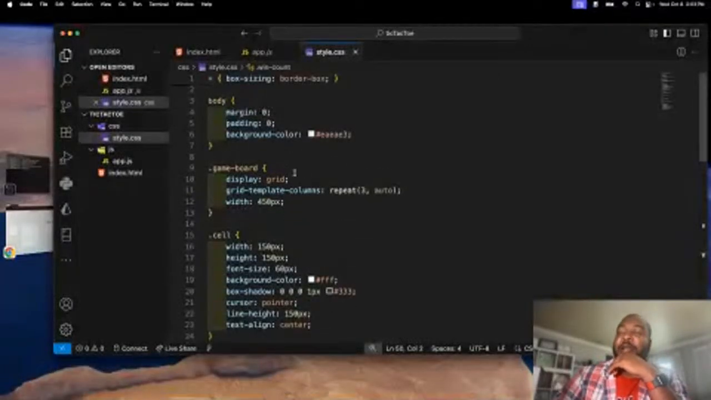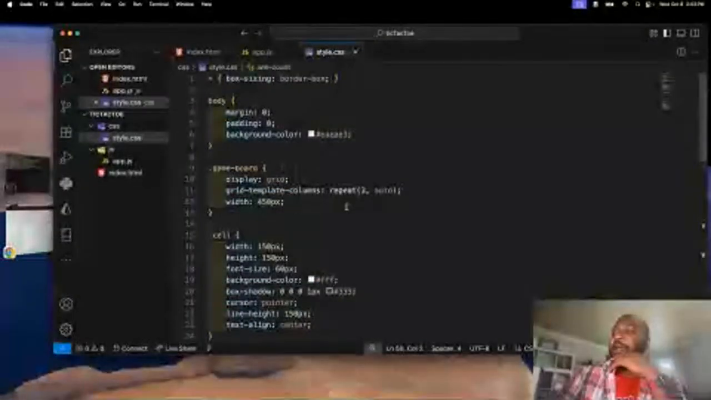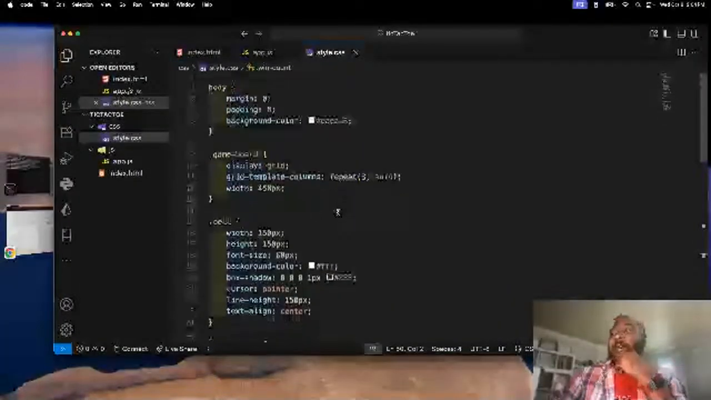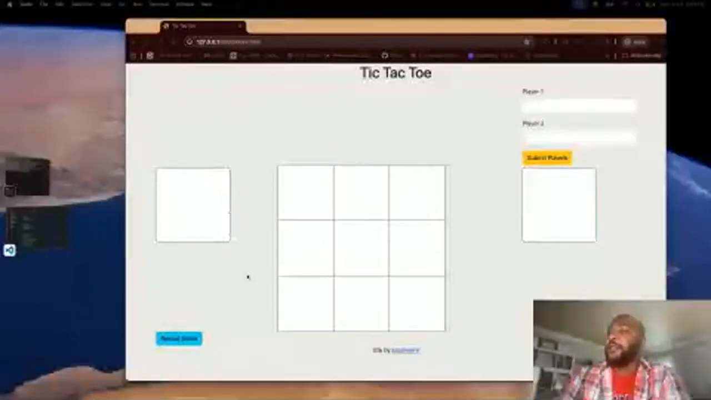Also, I'm just using display grid, which I'm not an expert at. I'm more of a flex guy myself, but I employ grid for this as well, so that you'll have something that looks like this.